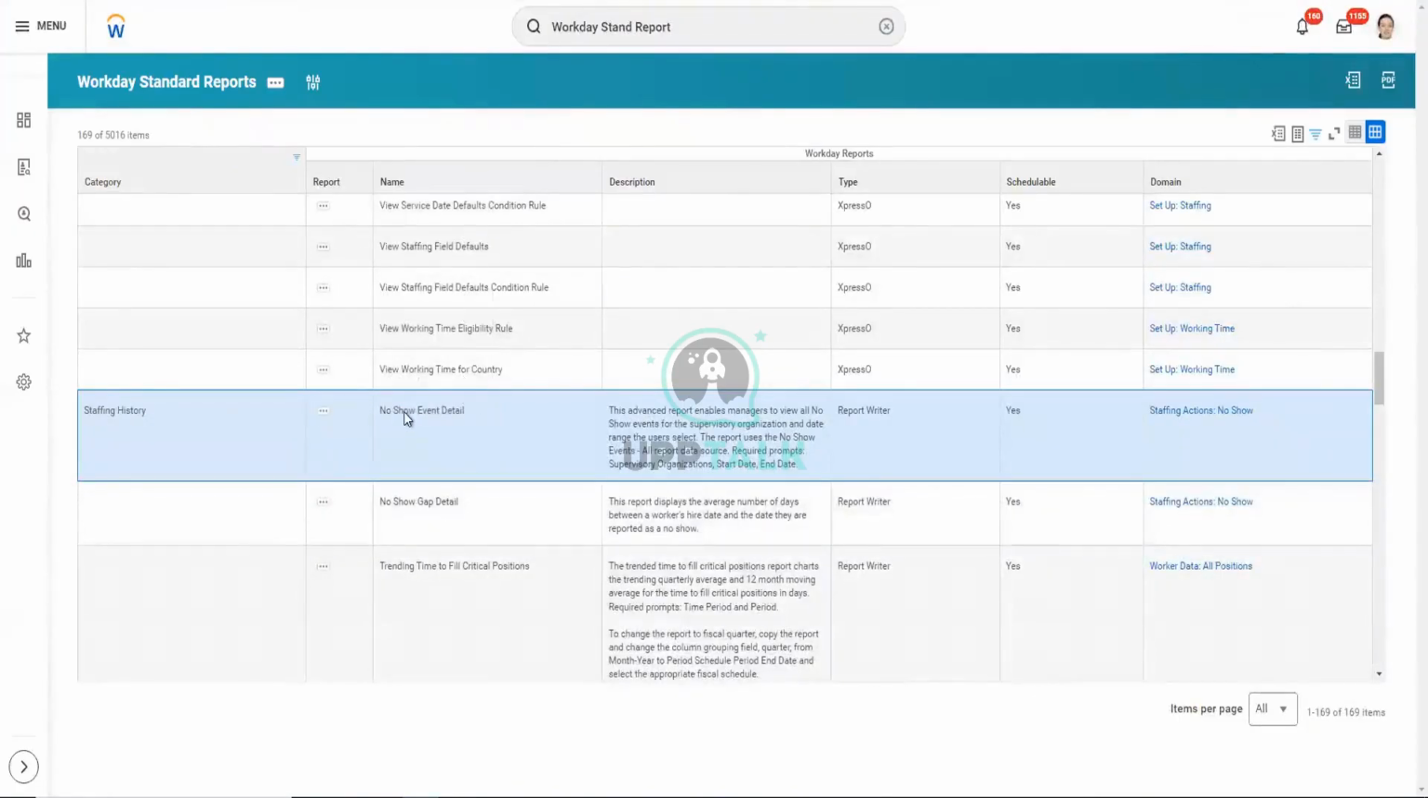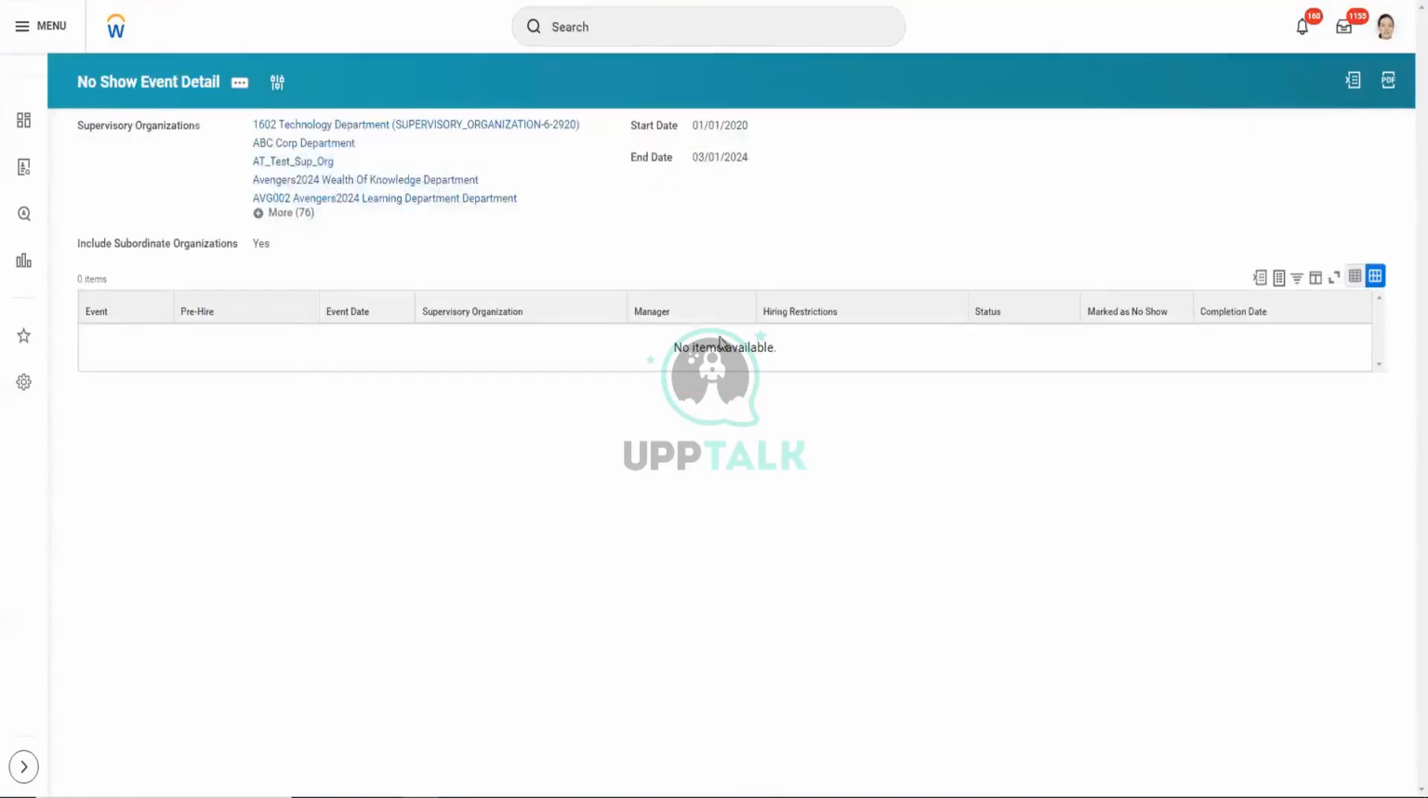This Workday delivered report is offering some fields and values. These are the fields configured in the report, for example event, pre-hire, event supervisory organization, manager, hiring restrictions, status, and completion date. These are the columns they have added in this delivered report. Now let's say I don't need the completion date, and I just need six fields from this report. I can simply use this report instead of creating a new one.